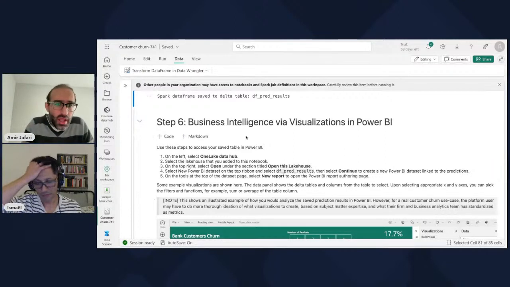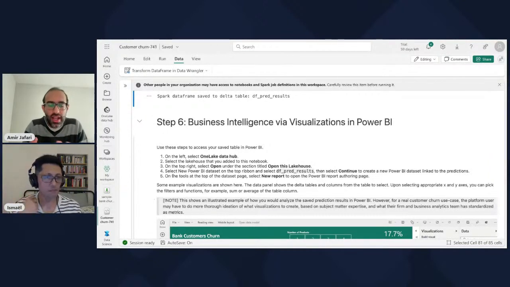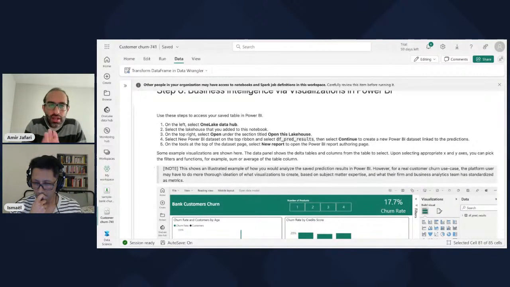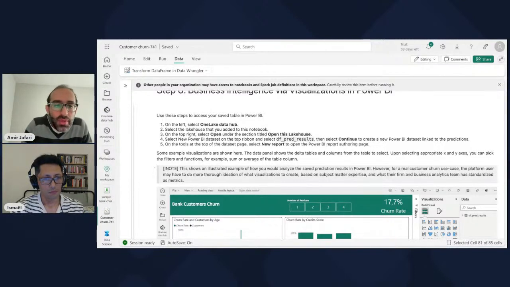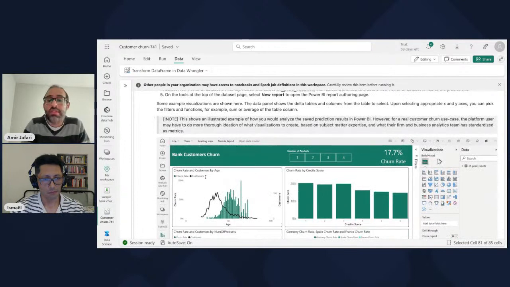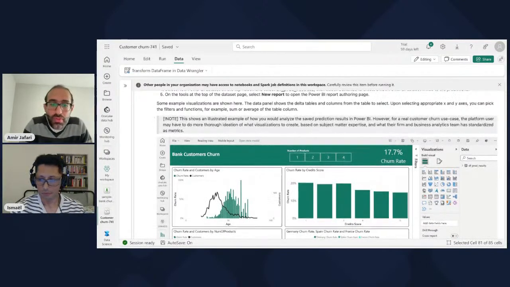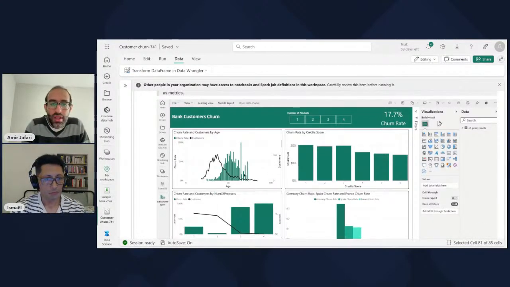There are detailed instructions on how you can do that, but basically, the predictions you have made by training a machine learning model, and again I think the best predictions came from LightGBM, you have saved in your lakehouse. Now you can import them into Power BI, create a Power BI report, and look at how your predictions look.